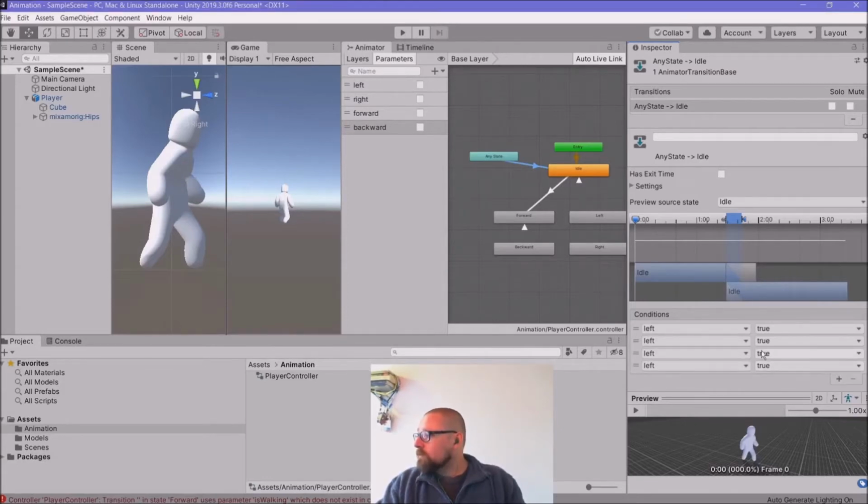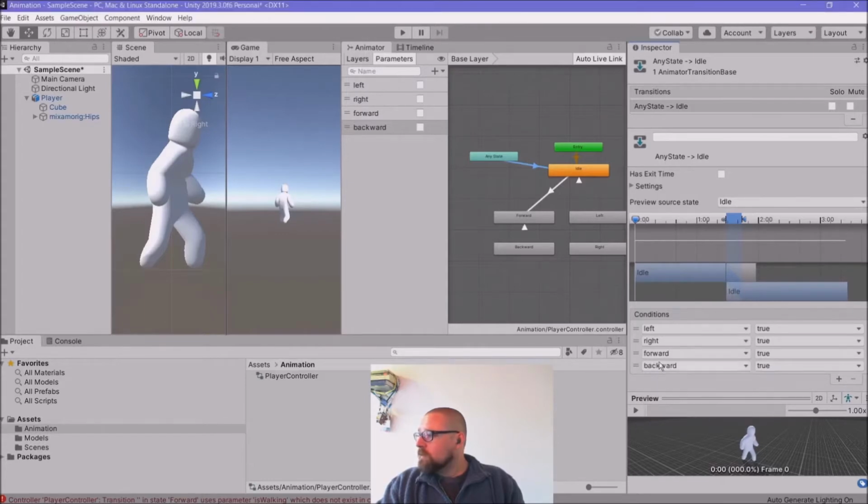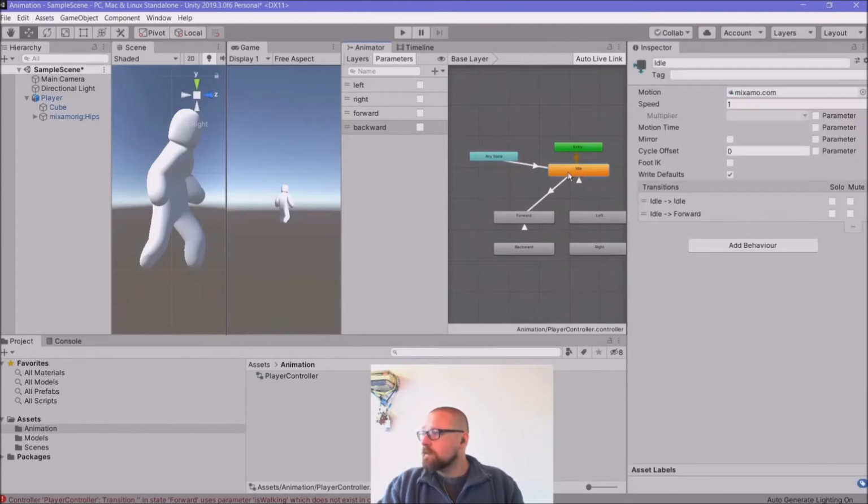Let's just create the right conditions. This is the equivalent of an AND logical operator on all of these. So if left is false, and right is false, and forward is false, and backward is false, then we transition from any state into idle. So this should take care of our transition there. Does it need to have exit time? What do you think?